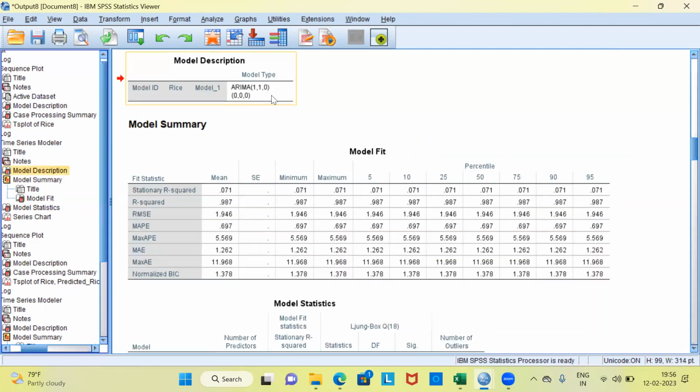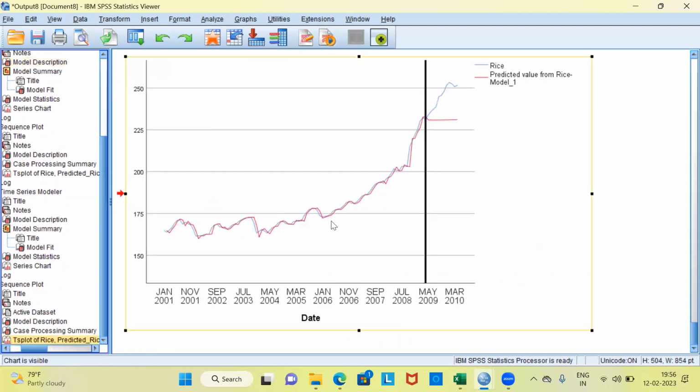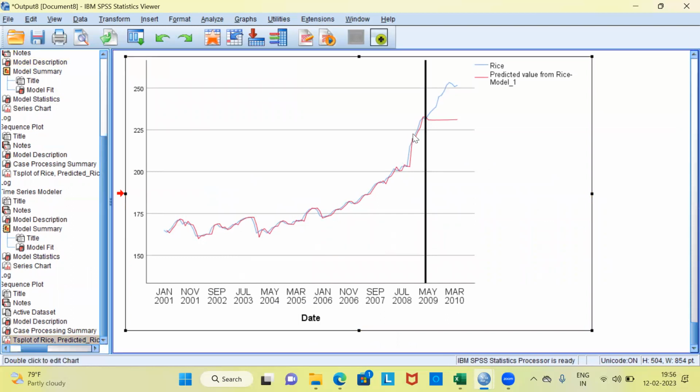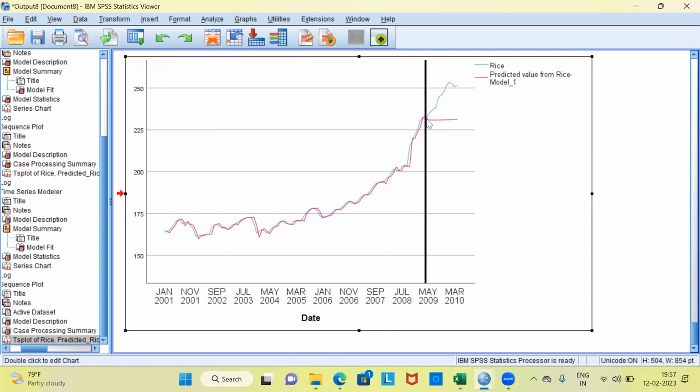The model that we had built is ARIMA 110. The ARIMA 110 model that we had built has done an excellent job of learning the characteristics of the training data. But here is the problem. You can see here, beyond the reference line, please observe the behavior of the blue line, which is the actual data, with that of the red line.